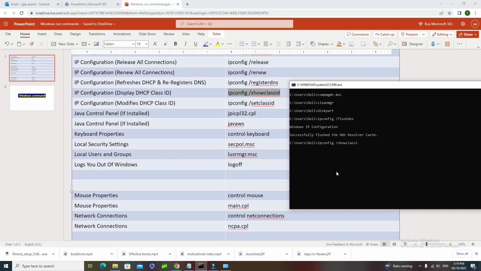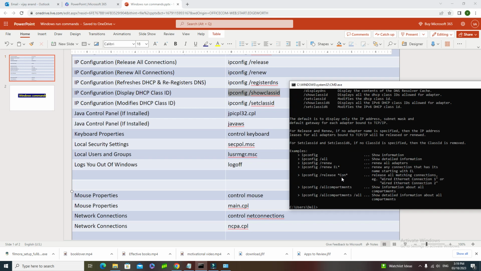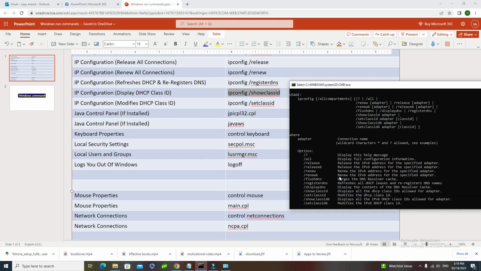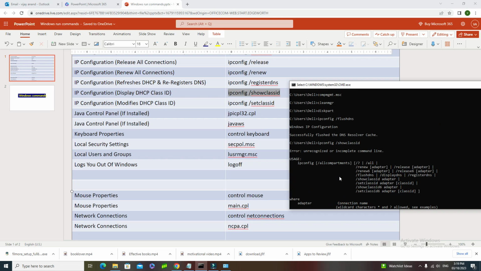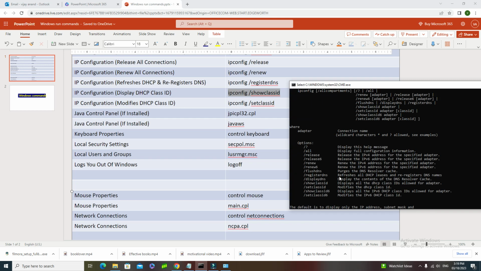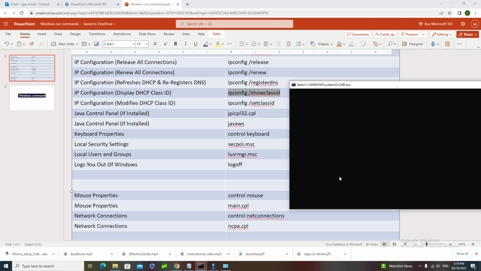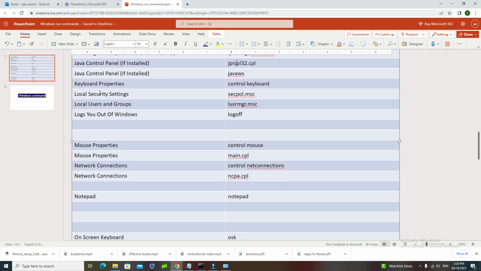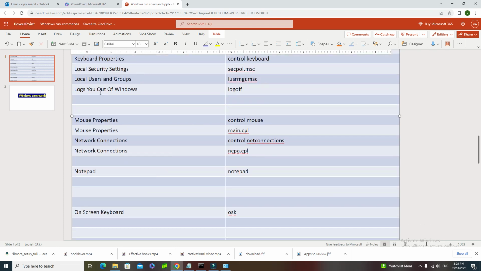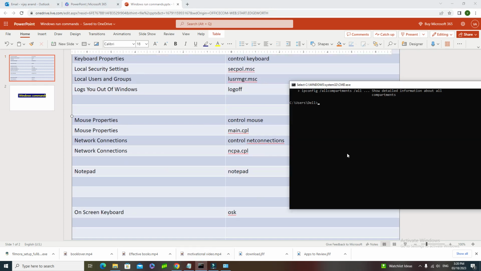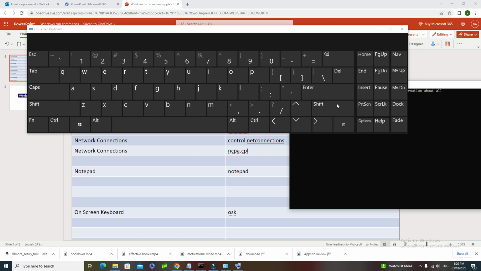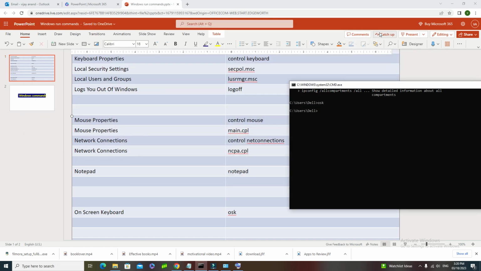Class ID. There are many options available, you can try it. So let me type on screen keyboard. If you want to see the on screen keyboard, type OSK, get on screen keyboard.